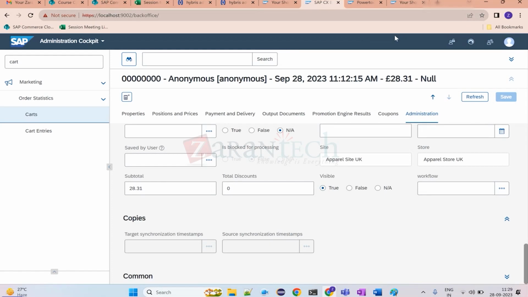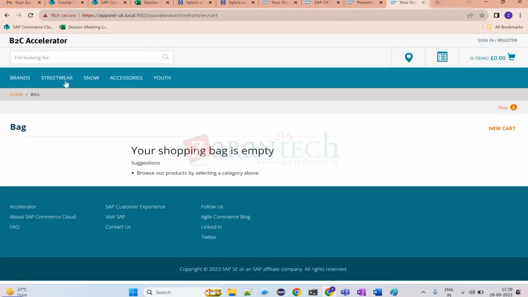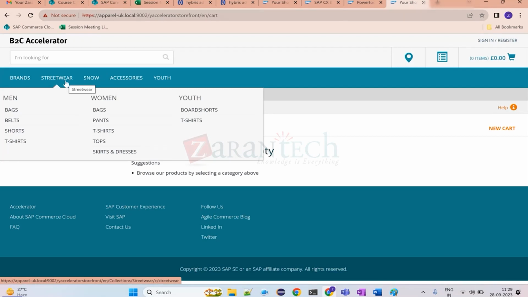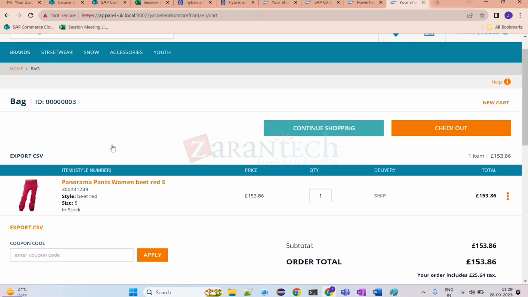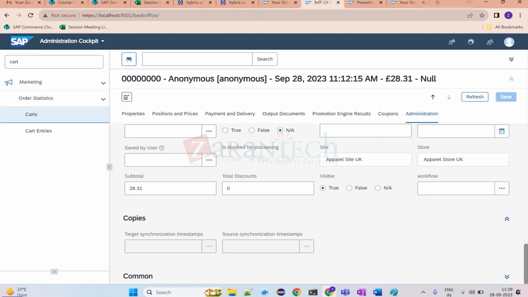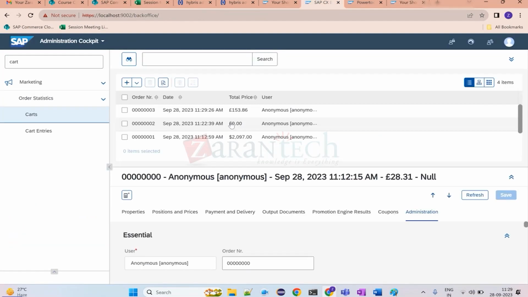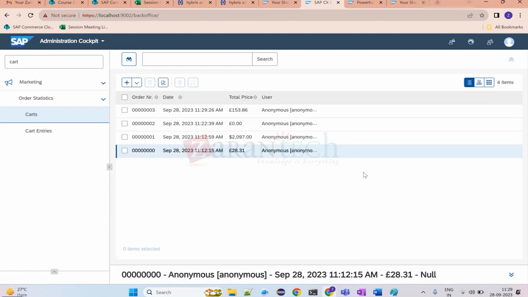Okay, for the anonymous user, we basically track the browser. And a cart is not created when you enter the site. Rather, a cart is created when you add anything to your bag. So you can see a new cart is created. It means the old cart is still there. It is not deleted. The new cart 003 is created. Clear?